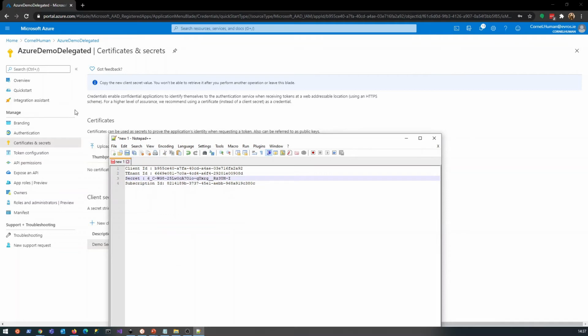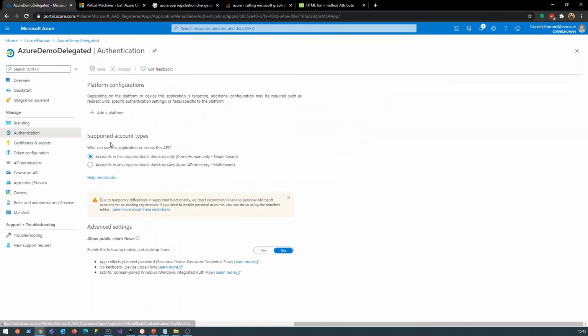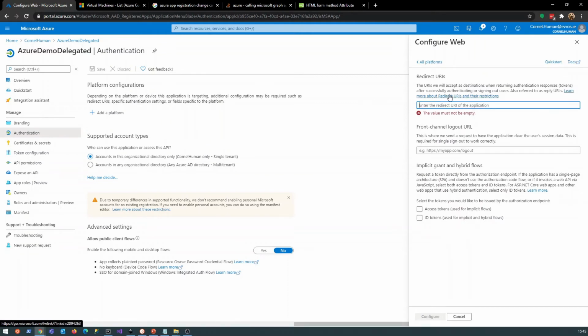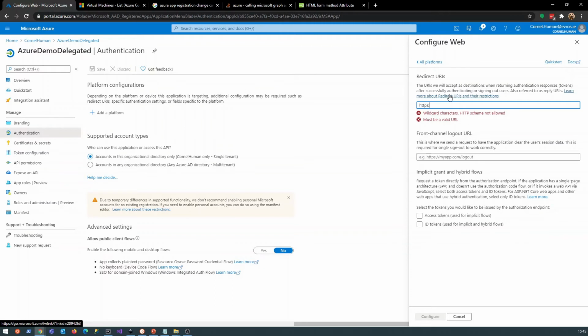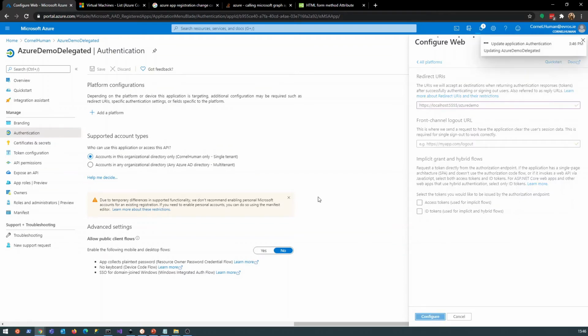Okay, and then let's go to Postman and get a token. Before we continue, let's just add one more thing. At the Azure Demo Delegated app registration, we just need to add a platform redirect. So we're just going to do a web example. You can choose some of the other ones, but for the moment we'll just look at web, and this just needs to be a local URL. Okay, and I'm just going to copy that and configure it.